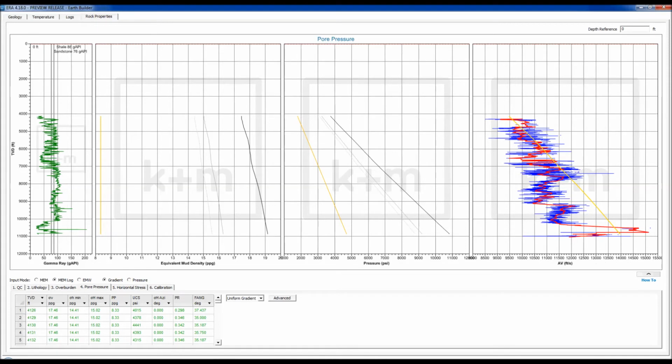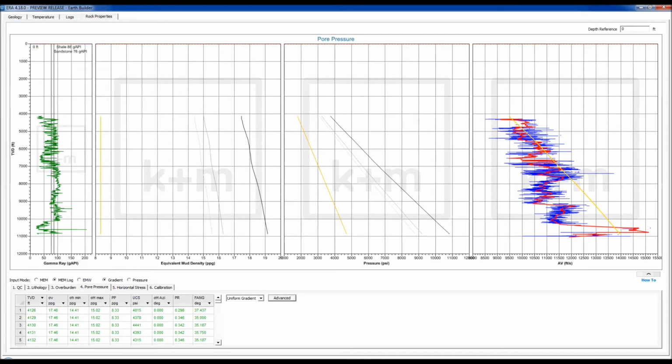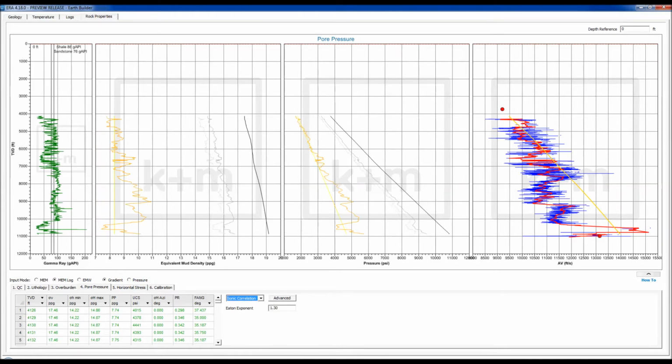Now, by default, ERA will assume that you've got a normal pressured basin, and that's what uniform gradient means. When you click on a uniform gradient, you can define what the normal hydrostatic value is in your basin. But in this case, I'm working in an area of overpressure, and I want to use my sonic logs to calculate pore pressure. So I'm going to select sonic correlation. And when I select sonic correlation, you'll notice over here that two red dots appear, and I've also got this golden curve. And if I left click on my mouse, I can move these two control points.